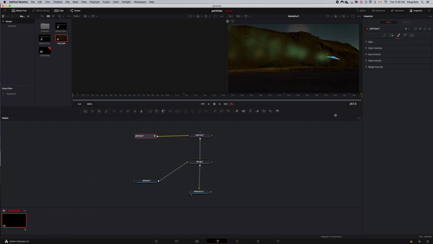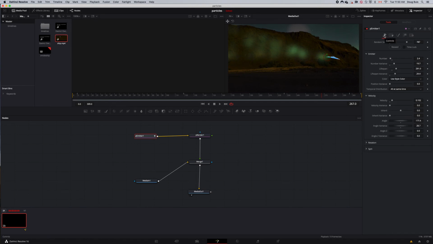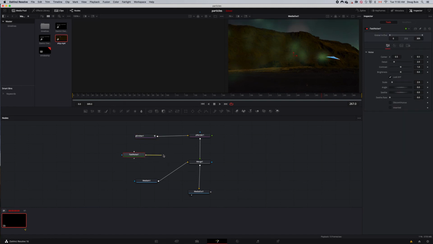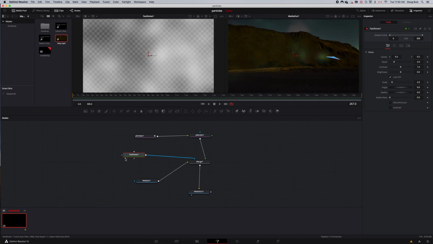And we could go back to the P emitter, go to here, make the size of the sphere smaller so it really looks like it's coming out of the back of that. And then we go to here and increase a little bit the angle variance so it comes out a little bit wider. Now we want to do one extra thing here, and we're going to add something called fast noise. And you drag it onto here and you connect it to the merge. Now, if you want to see what the fast noise looks like, you just click this little button and you can see the fast noise right there.